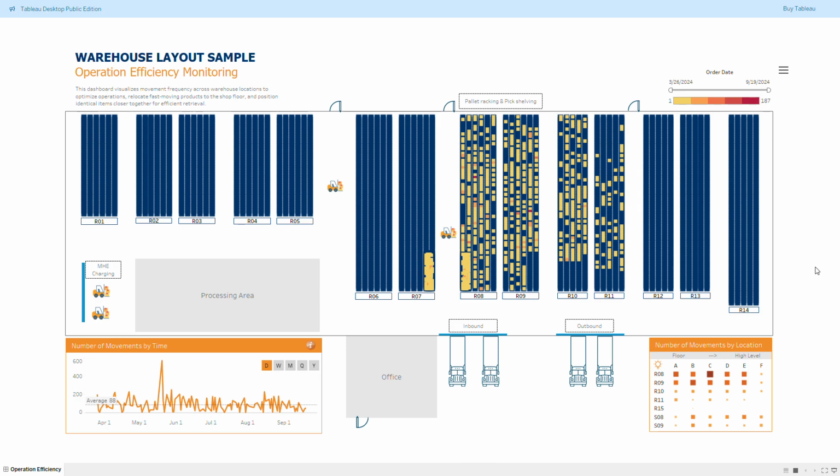This is the warehouse operation efficiency dashboard built in Tableau to visualize the picking activities and warehouse layout performance, revealing the peak patterns, high traffic, and layout inefficiencies for a faster and smarter operation. So at the center, we have the warehouse layout mapped.